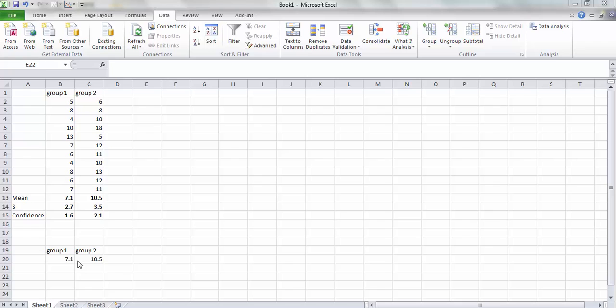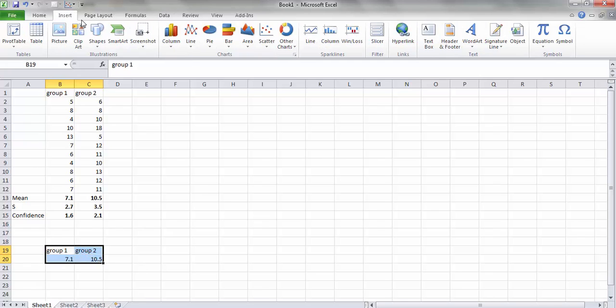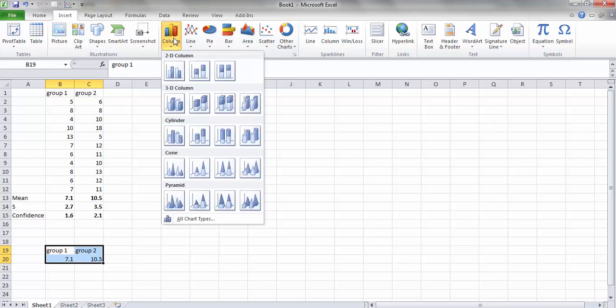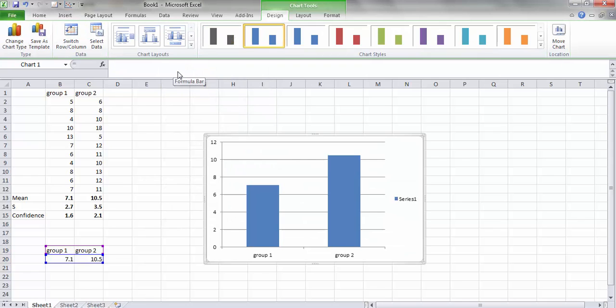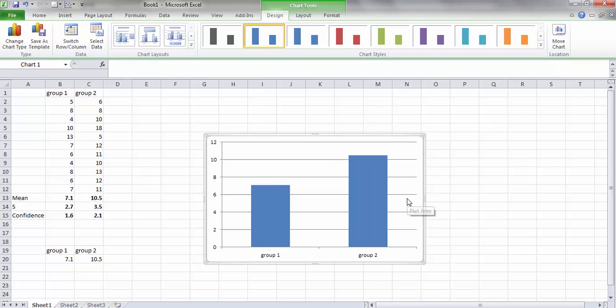In this case, it's just group one, and the name of my other group, which is group two, and this is just some sample data, so this is just a practice with. And so I will highlight these, and then I'm going to insert a column graph. And I'm just going to go with the basic one, and there it is.